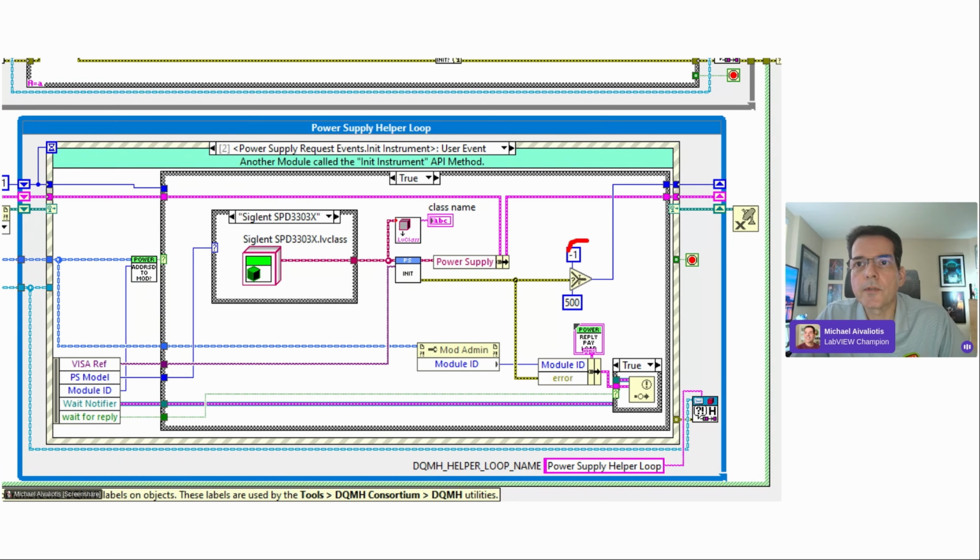So what we do here is if there's no error, then we specify a timeout of 500. This wire gets fed back into the shift register, and on the left-hand side, it gets wired to the timeout. And then now this loop will iterate every 500 milliseconds and do something for us continuously.